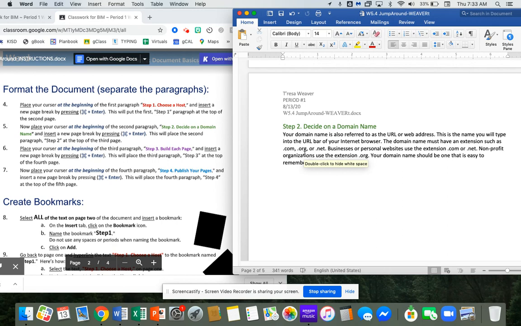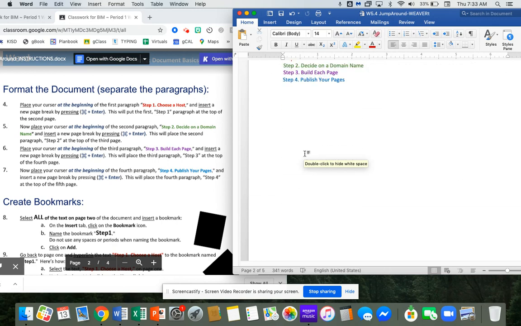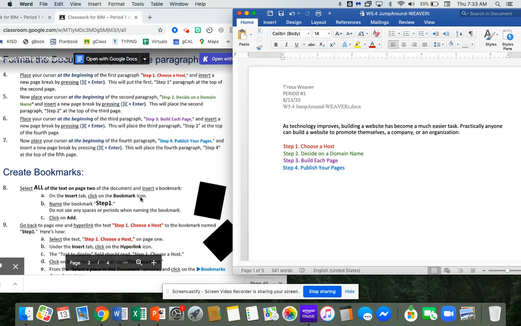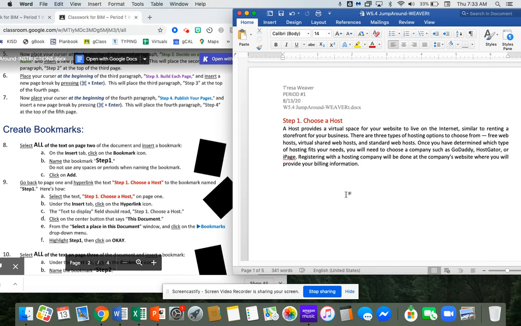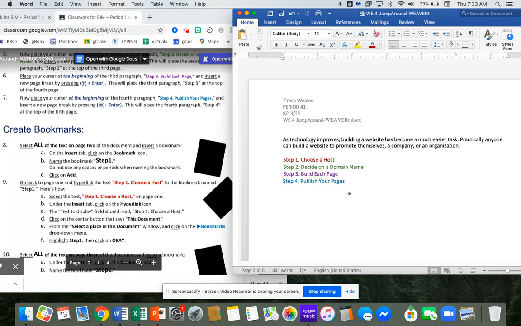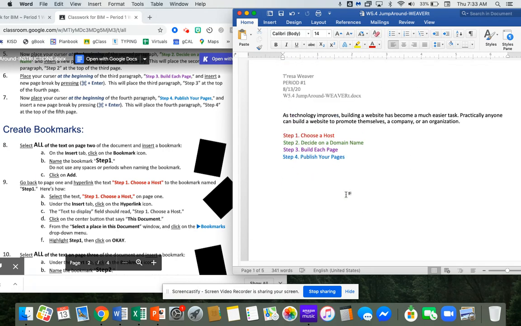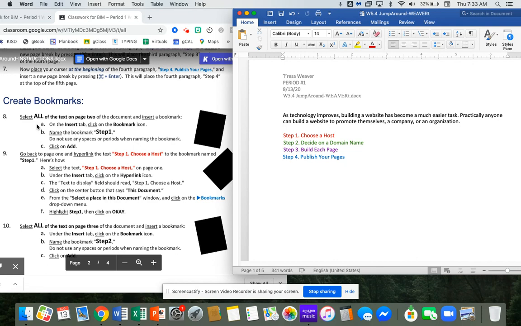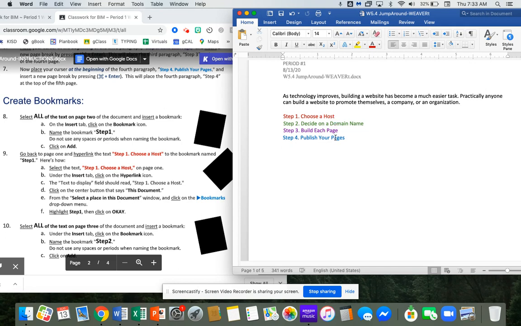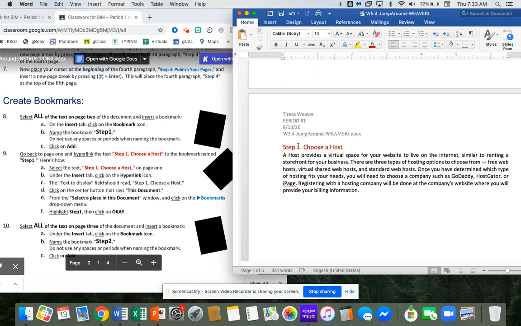And then we're going to come back up here because now we're going to create the bookmarks that will help us get to each of these paragraphs in the document quickly without having to scroll down 5 pages. So what we will do now, here under Create Bookmarks, we're going to select all of the text on page 2 of the document and insert a bookmark. So we will scroll down to page 2, and it says select all the text.